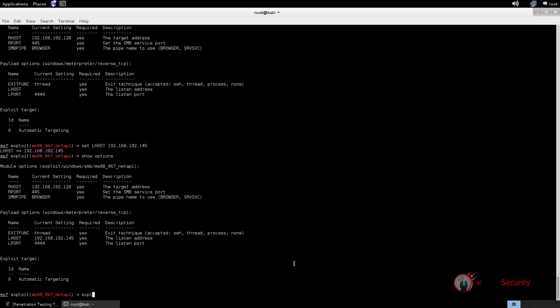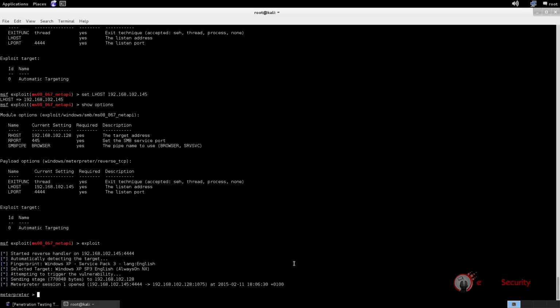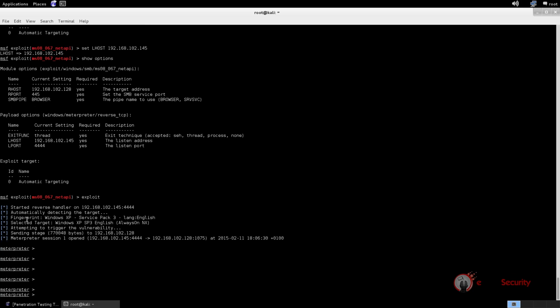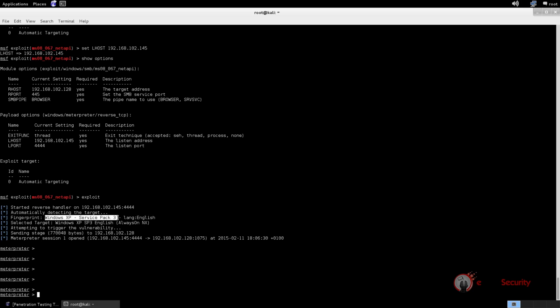To do this, let's type exploit and press enter. From the output, we can see that Metasploit starts a handler on our local machine. The handler will simply listen for incoming connections from the target machine. Remember that we have set a reverse TCP payload, which means that the victim starts the connection back to the attacker. Once the handler is set, the exploit tries to detect which operating system the victim is running and, as we can see, it detects a Windows XP SP3.